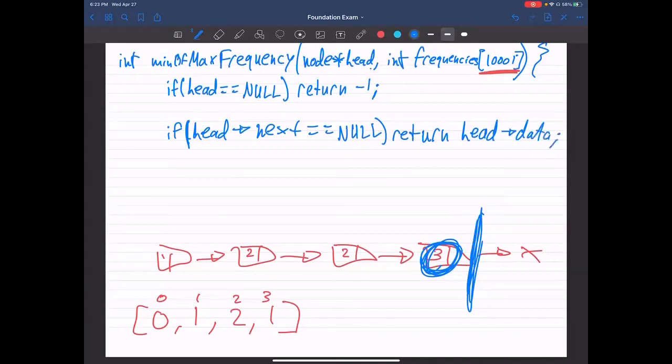So the way this looks is we would return 3 back to the call where we called 3 from, which would be the node containing 2. But there's something missing here. We haven't accounted for head data. We haven't accounted for this element right here.